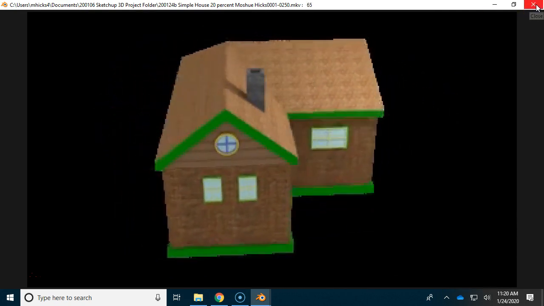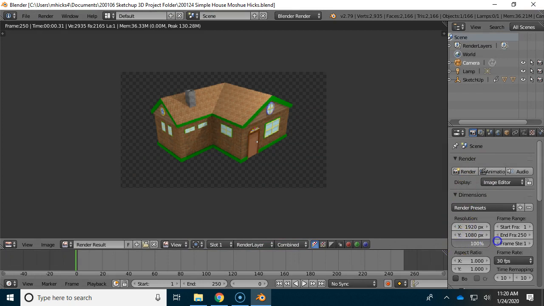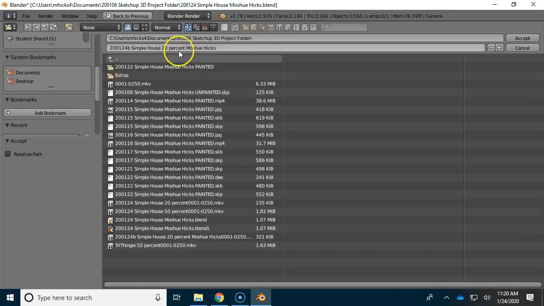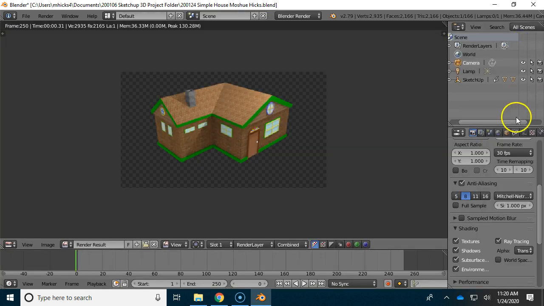And then when you're done, you can just say, okay, now let's render a large high resolution version, and we'll see how long that takes. We don't want the same name though. We're going to change it and say 100%. You'll see the difference in the file size and everything when it's done.